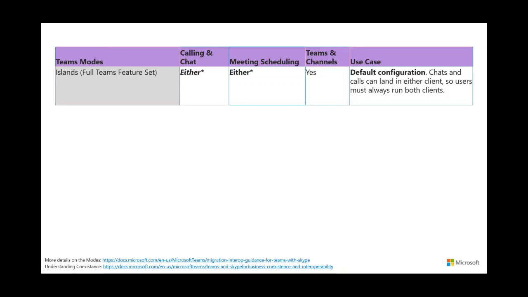And I put the little asterisk there because I really want to emphasize the point that there are a lot of really good granular policies that can allow administrators to control this, right? So if you're an organization and you say, hey, our network is not ready, we don't have the basic network requirements, environmental requirements, etc., and I don't want people using real-time voice, video, etc. because they're going to have a bad experience, you can turn that off, right? If you want users to be in Islands mode but only use Skype meetings to create meetings, you can manage that as well. They can join any meeting, but you can control it so that they'll only create Skype meetings.